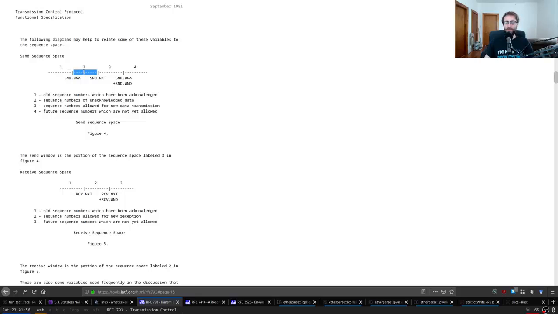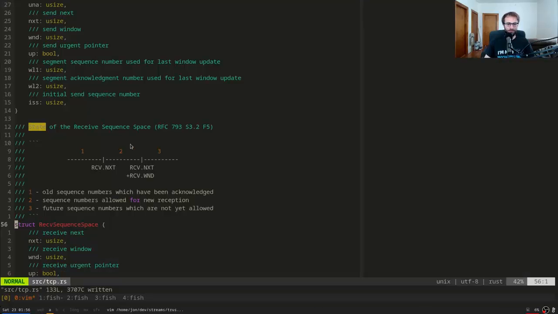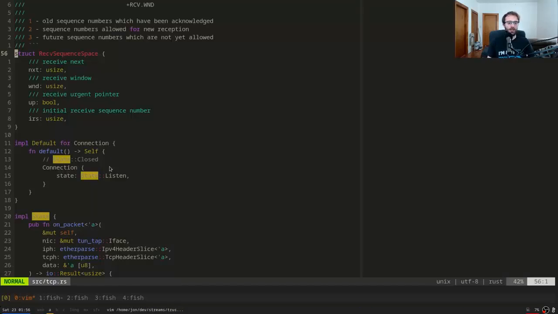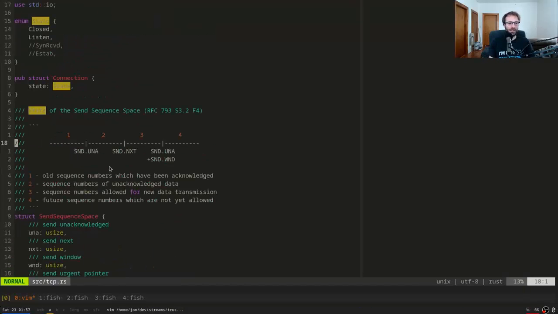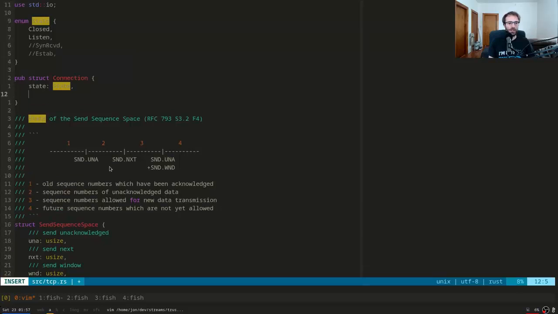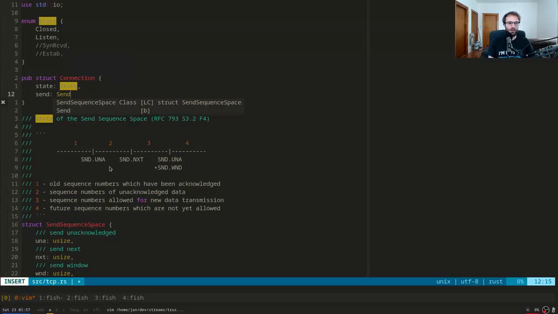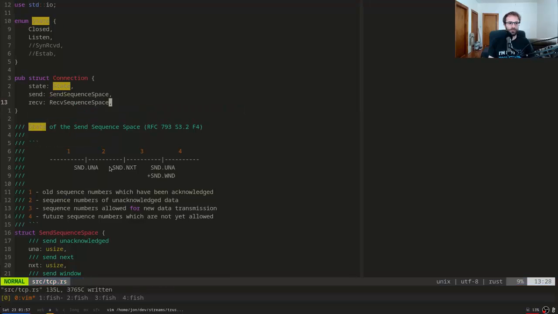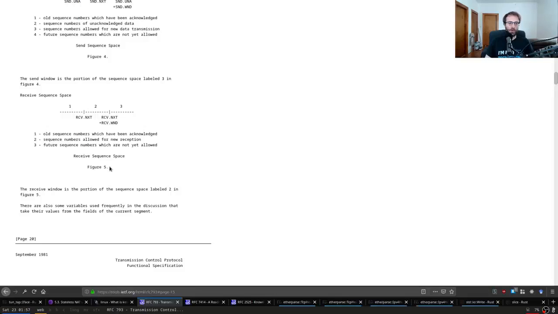So these are things that we have sent but have not been acknowledged. And if we have to send more data, we're going to use this space of sequence numbers. Right? So now the question becomes, what are going to be defaults for these? A connection is certainly going to have a send sequence space and a receive sequence space, but we don't really know what's going to go in them.